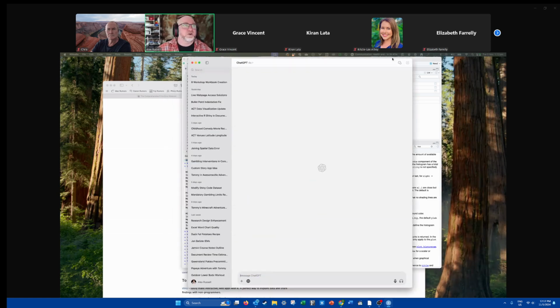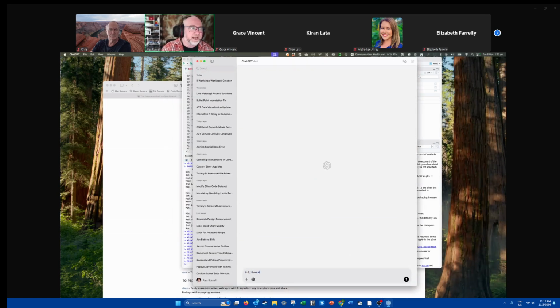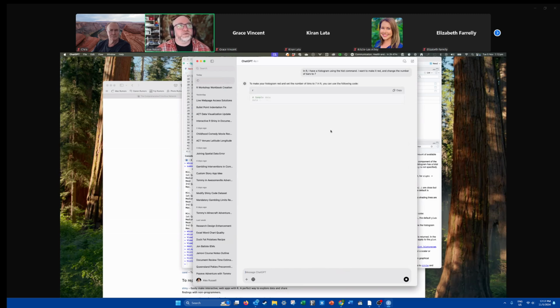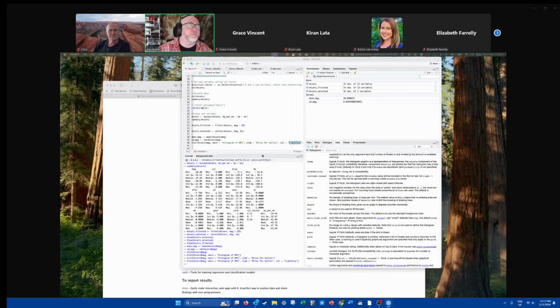All right, so in R, I have a histogram using the hist command. I want to make it, I don't know, red and change the number of bars to 7, for example. GPT is quite good at this. It will come out with the code, here's the histogram thing. And see how we need to change breaks to 7, change the color to red, all sorts of things here that you can adjust. So let's try that. Let's add this breaks command in.